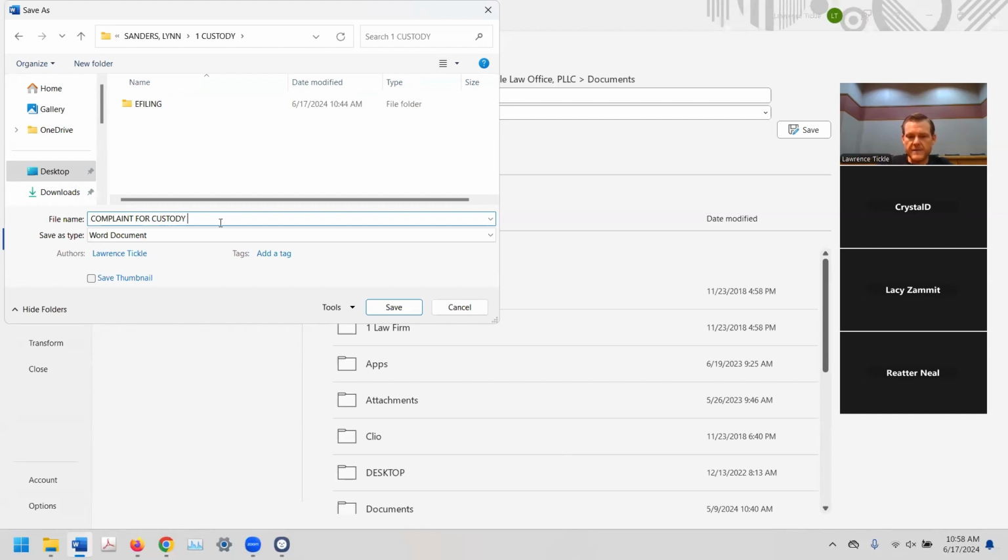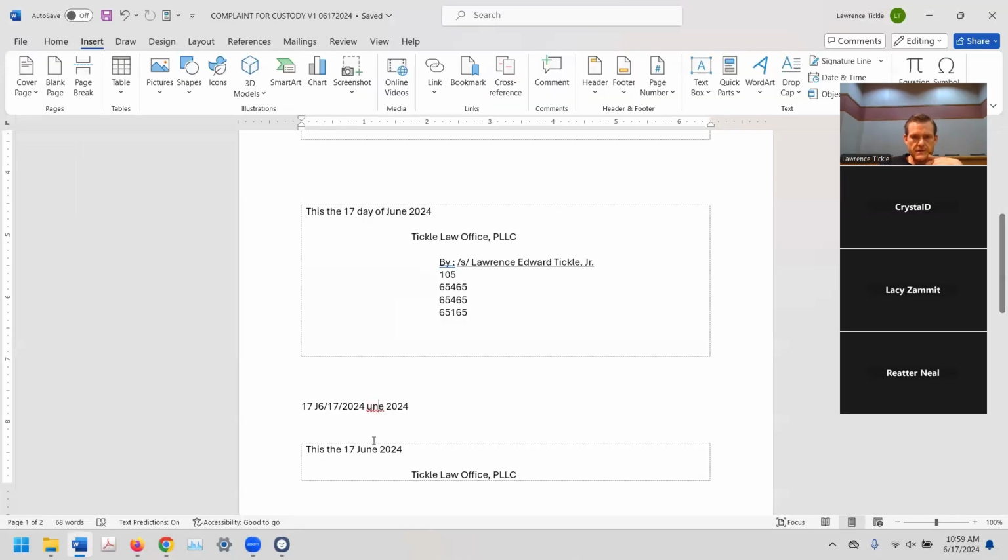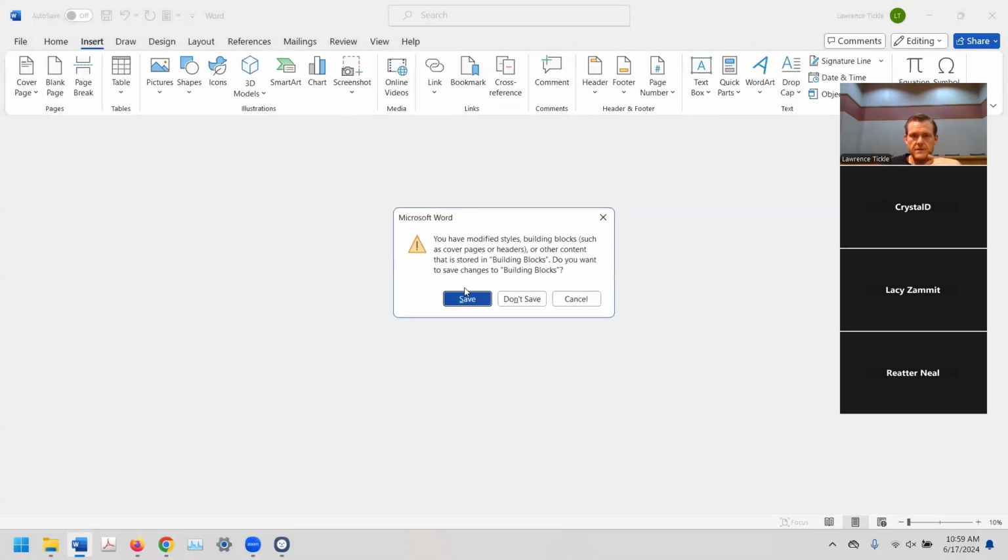I always add the date. Like if it's my first draft, I'll put version V1 and the date. That way, when I send to some of our clients who we have to go back 4 or 5 times, I know when we're ready, and I don't have to keep looking to see which one was tweaked. So now it's saved. Just to show you, I'll close it.